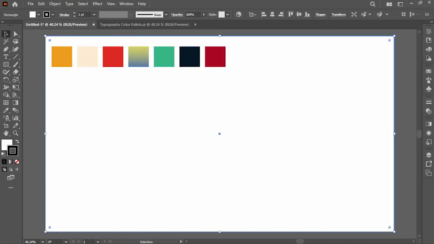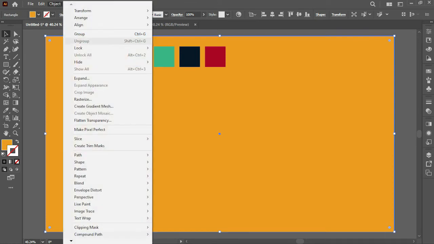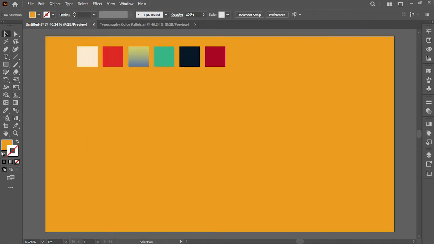With the rectangle background selected, using the eyedropper tool, apply the first color. Now go to Object, Lock, and click on Selection.